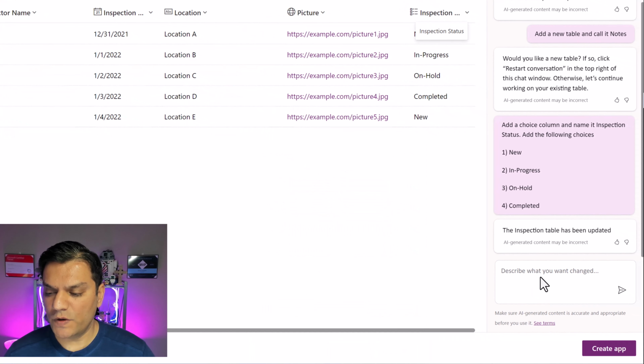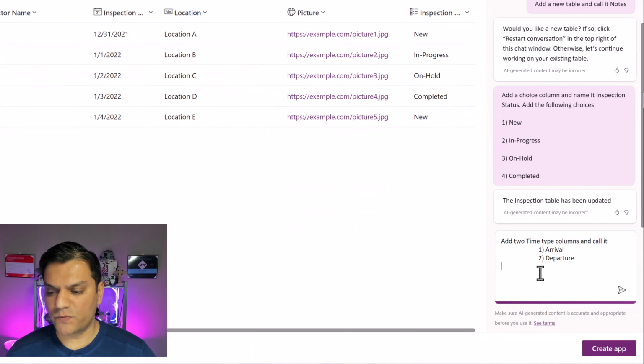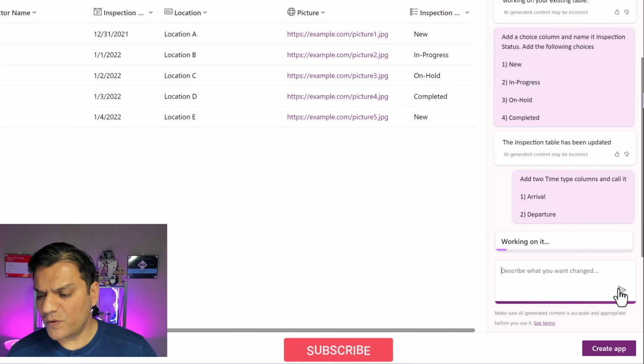One more thing I want to do is add another choice type column. And this is what I'm going to say: add 2 time type columns and call it arrival and departure. Now I'm intentionally doing it because I see this date time. Let me see, if I want a very specific time type column, what kind of response do I get? So I'm going to click on send now.